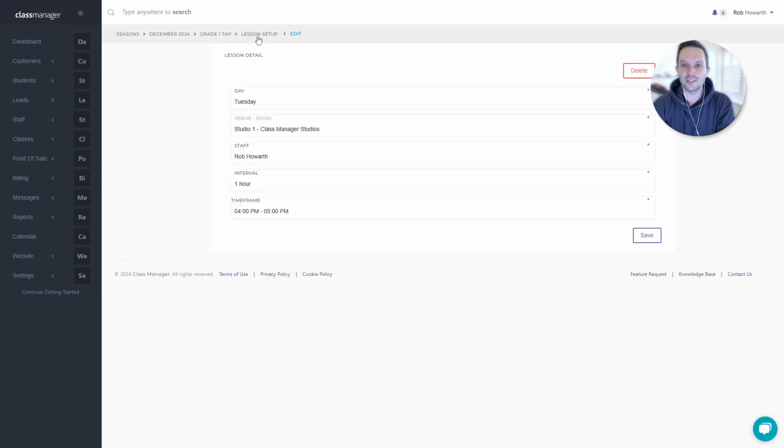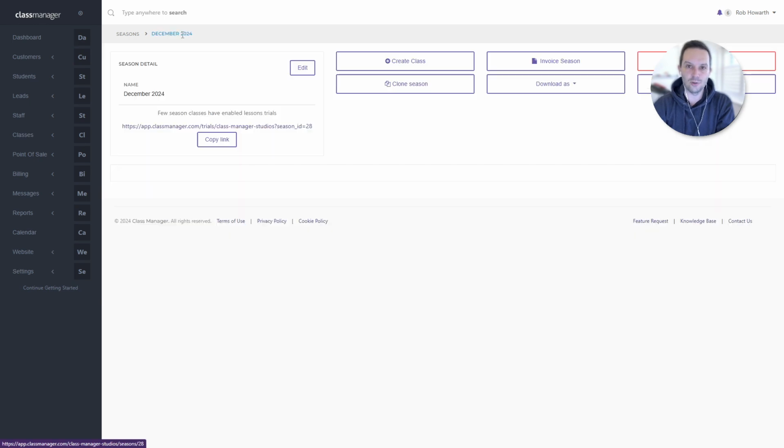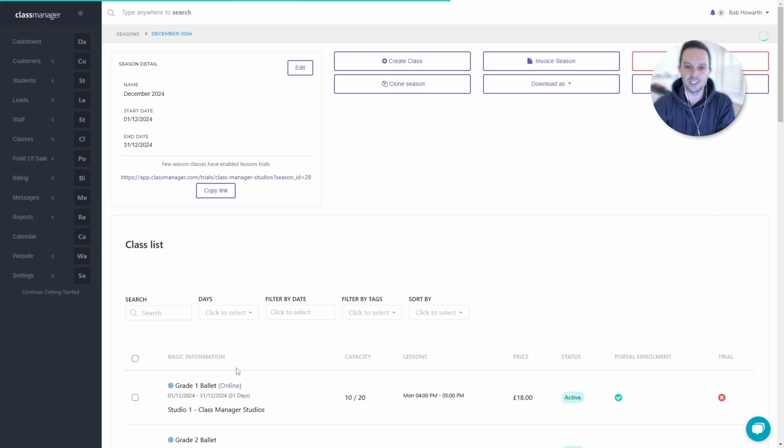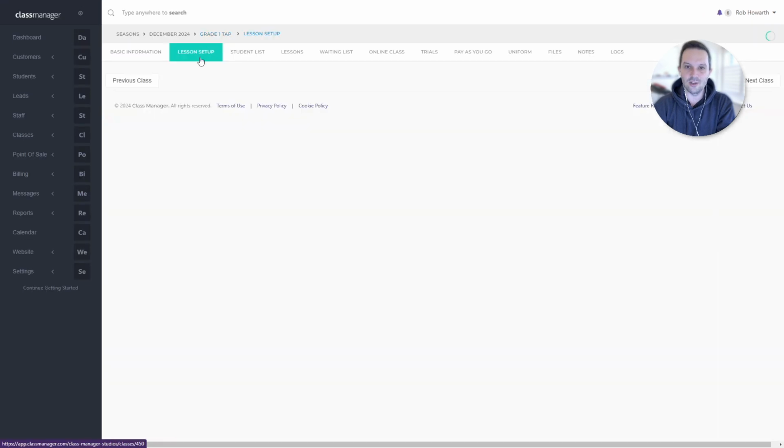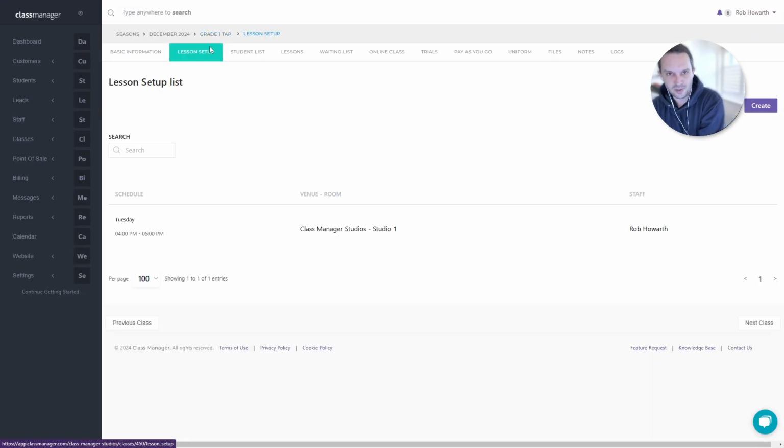So if you are changing your timetable, make sure to also change it in your lesson setup tab, not just your basic information. Otherwise you'll go through the whole list and then wonder why nothing has changed. So that one caught me out a few years ago, but once you know it, it makes sense.